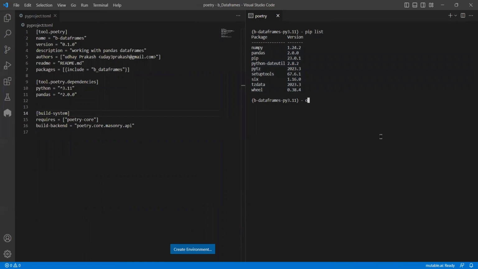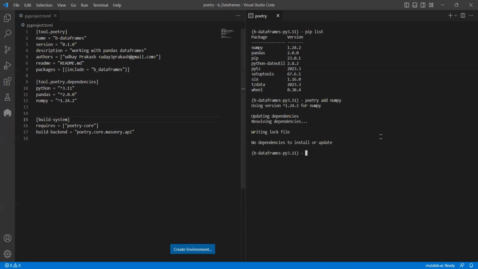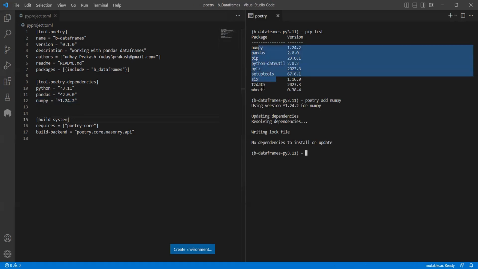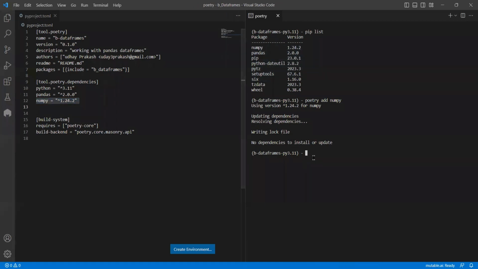Now if I want to do poetry add numpy, because NumPy we also need on a daily basis. See, the moment I added it, as this module is already there, instead of installing, it added it here directly. Did you see how fast it is? Because the module is already there as part of the dependencies, instead of reinstalling, it will just paste it.